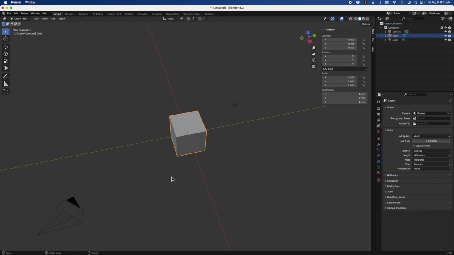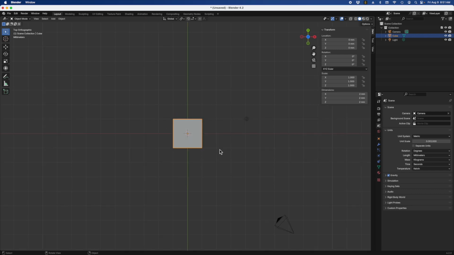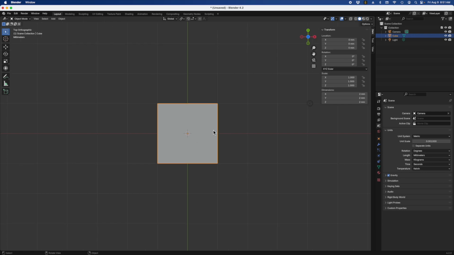I want to look straight down from the top at our model, and that's the keyboard number 7. If I press that here, you can see that we're looking straight down at our model. We have a y-axis here denoted by green, an x-axis denoted by red, and we can't see the z-axis because we're looking straight down at it. But you can see now that this is a 2 millimeter cube, and we have 1 millimeter blocks that represent the scale or the grid size of our work area.